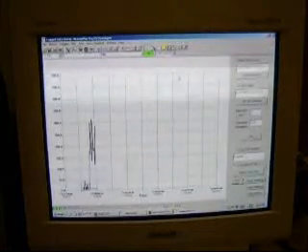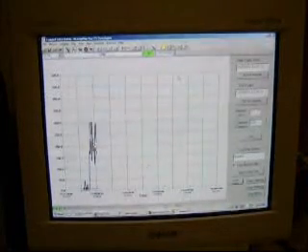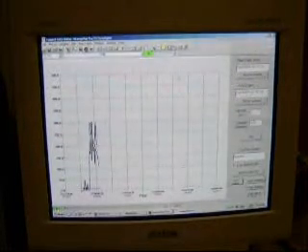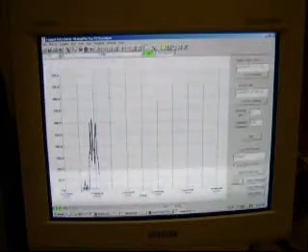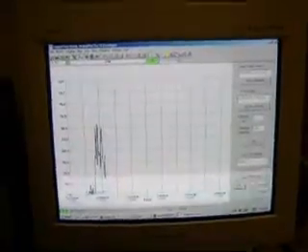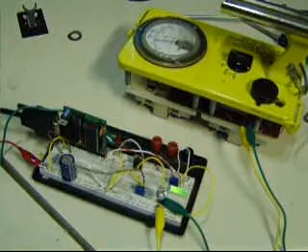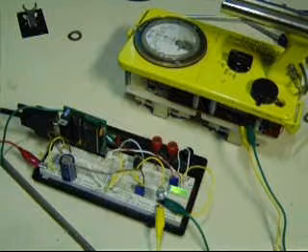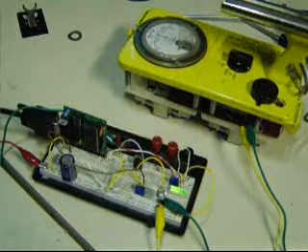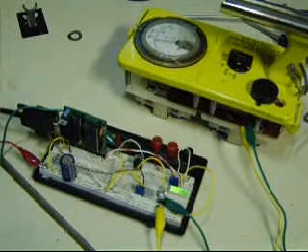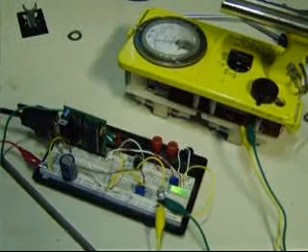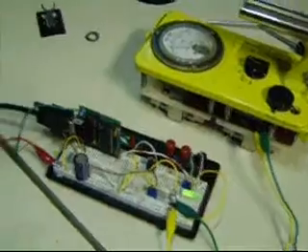All this software is free and available from parallax.com, and this plotting program is Stamp Plot Pro, which is part of the Simpl software. The interface is basically just a simple voltage divider and allows the pulses from the Geiger counter to send high pulses to the pins on the Basic Stamp. And that's it.